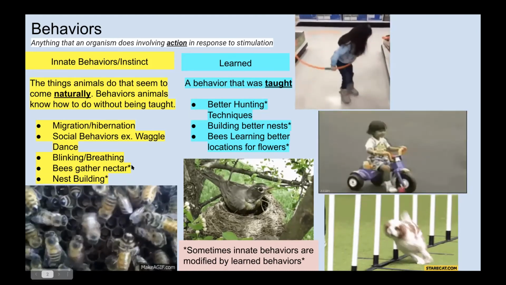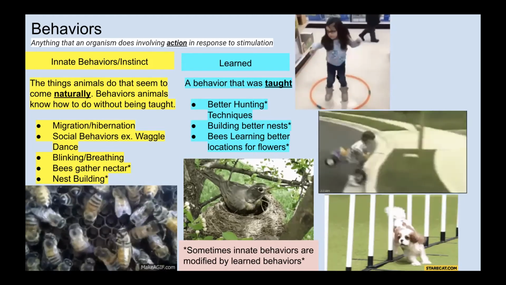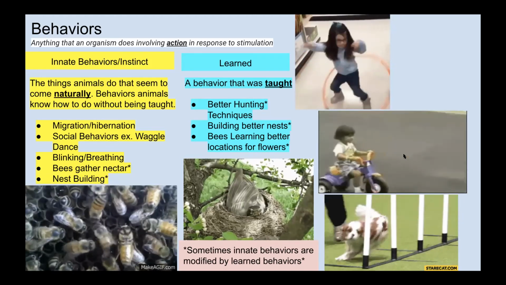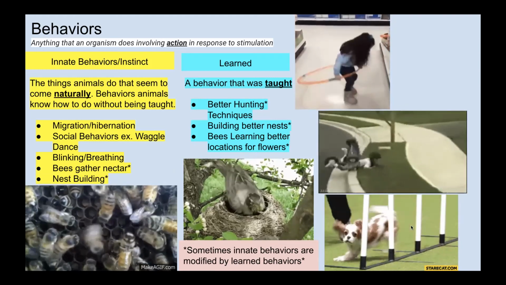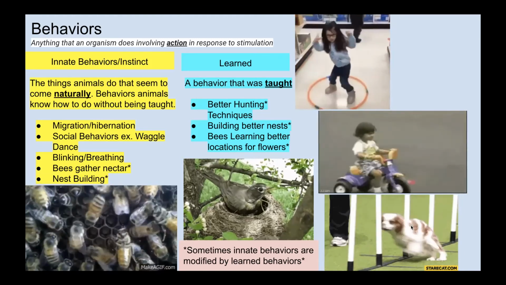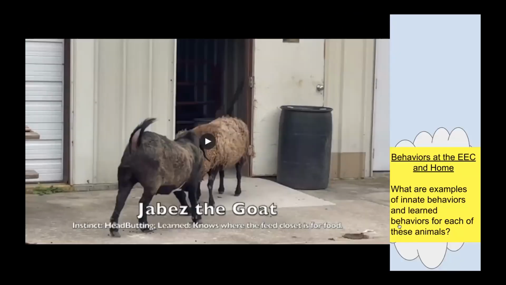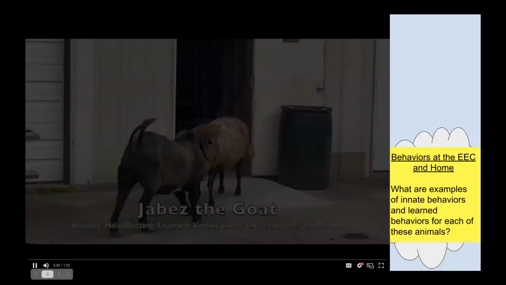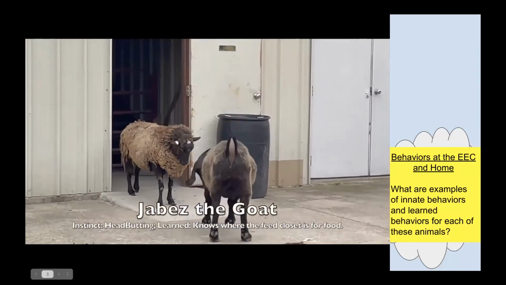Other examples for people, we have hula hooping, which I still have not mastered. So that's a learned behavior. We also have learning to ride a bike. And I love watching the dog agility shows on TV. So here's a dog going through an obstacle course. He had to learn how to go through that course by training with his owner. And then here's some examples of behaviors at the environmental center in my house. This is Jabez, our goat here at the center.